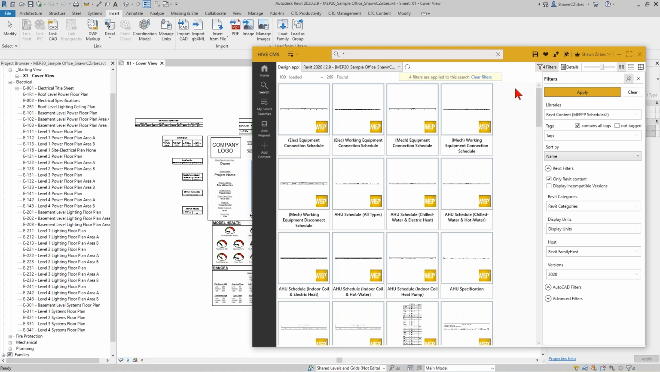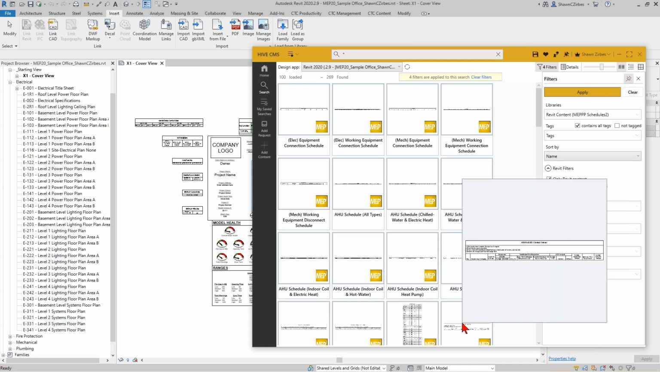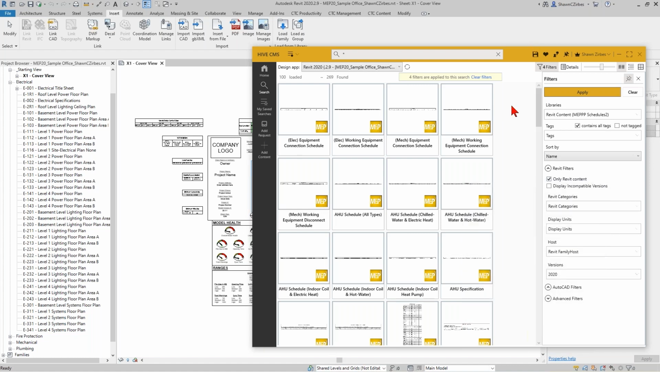Instead, I like to see all of my stuff right here, and if I mouse over it, I can get a slightly larger preview. Now, some of these schedules are a bit big, and I can't see quite as much detail. Some of them are a bit better, where I can see more about what's going on inside. This is about the same size as the preview I would get out of the Revit interface with the insert from file command, so it's not losing any fidelity here.